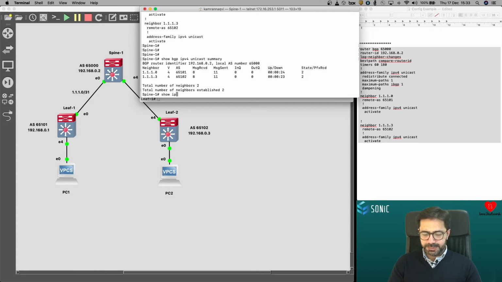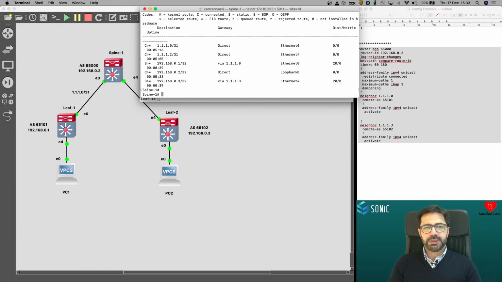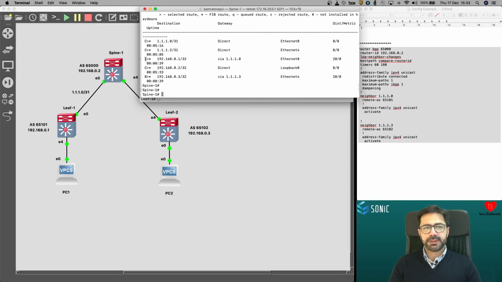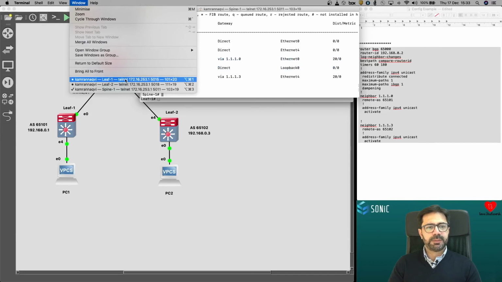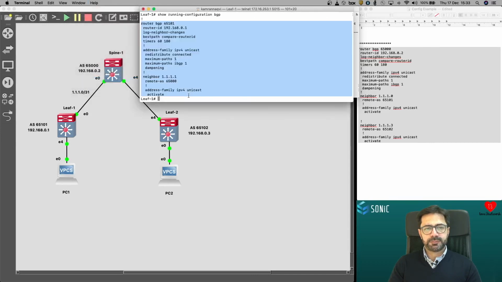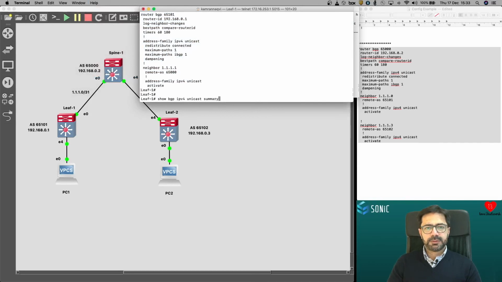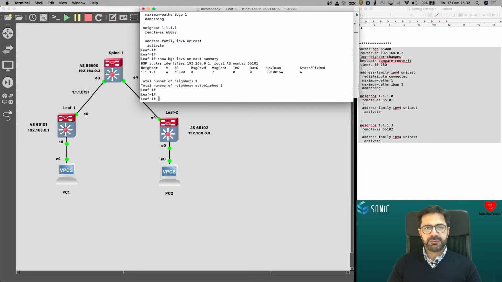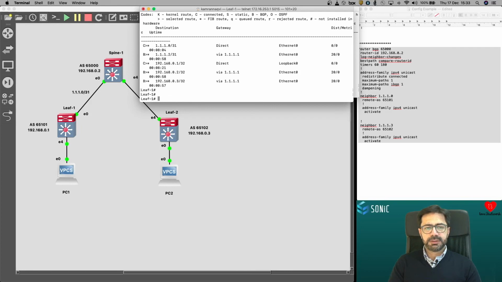If I do show IP route, I should be able to see all the loopback addresses learned through my BGP pairing. I'll do the same on leaf 1. Now I have an established connection. Show IP route command shows me the loopback addresses learned.